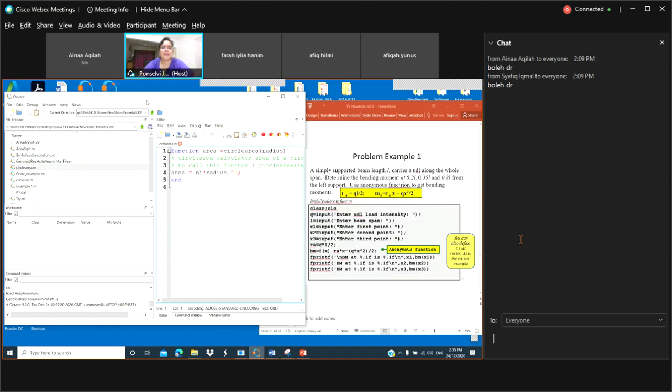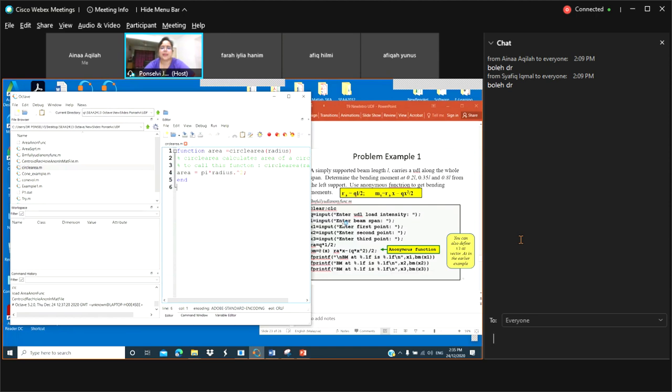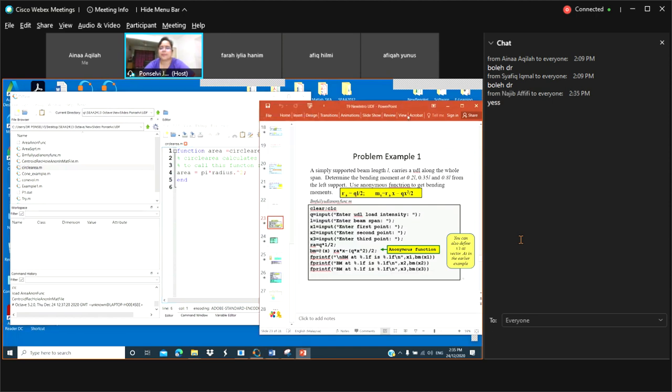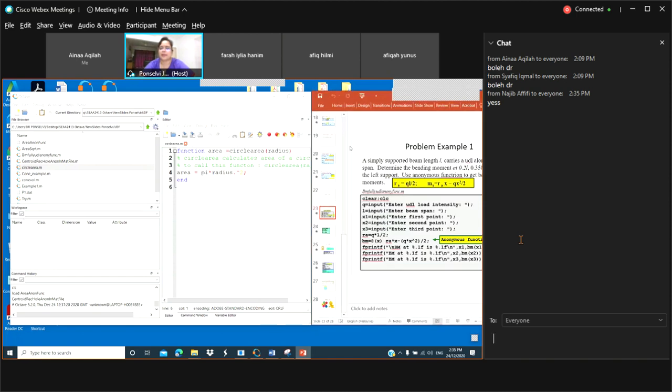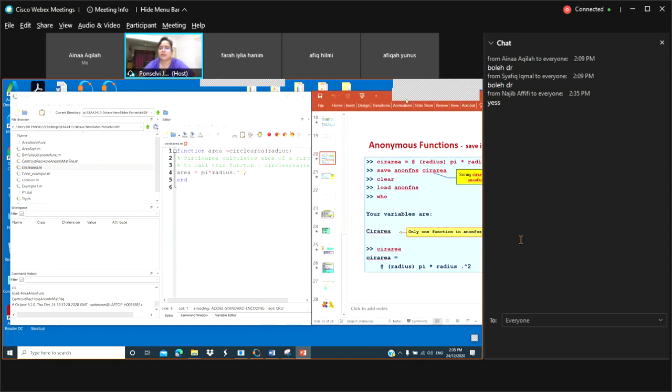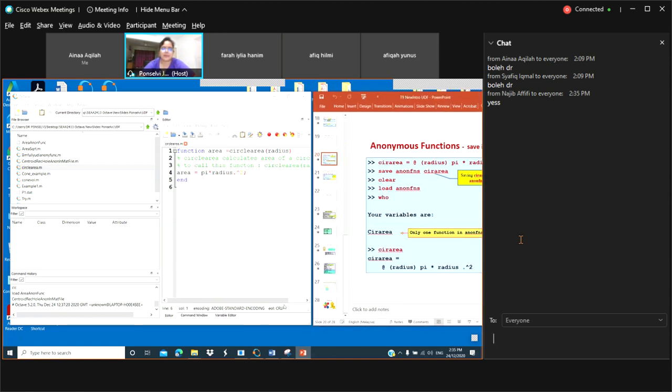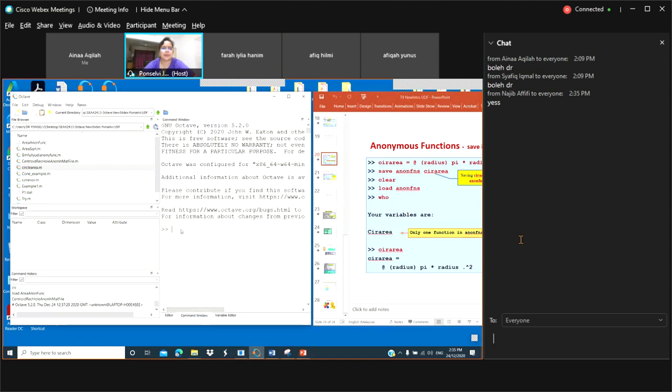See this Octave program? Class, can you see this Octave program? You can see both, right? I just show you how this program is saved. Let's see, clear all.